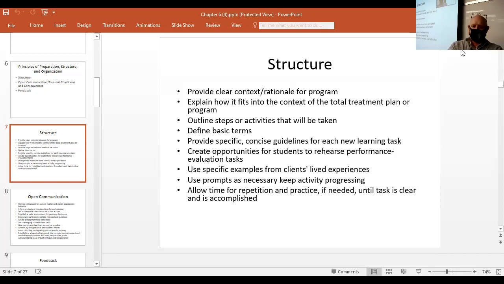Try to use specific examples from clients' lived experiences. Again, that's just tying in what you're doing to things they can relate to, and that helps them understand what you're talking about. It helps keep them focused, because now they're tying it in with a memory of theirs, something they have already lived before. If they tie those two things together, they're going to gather more of the information that you give them.